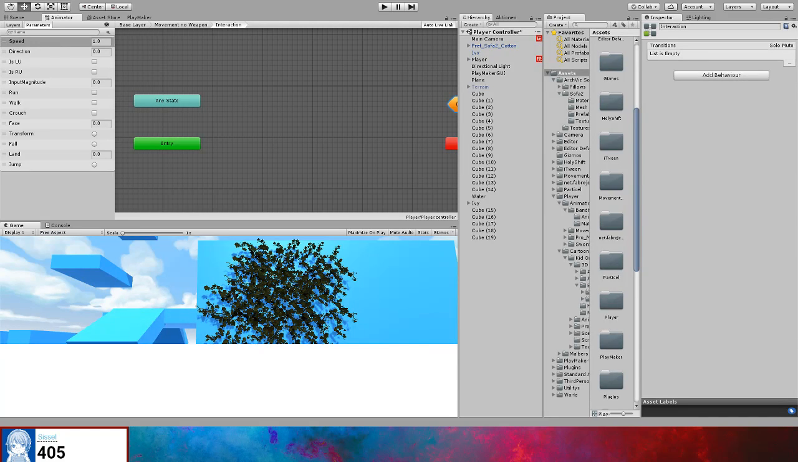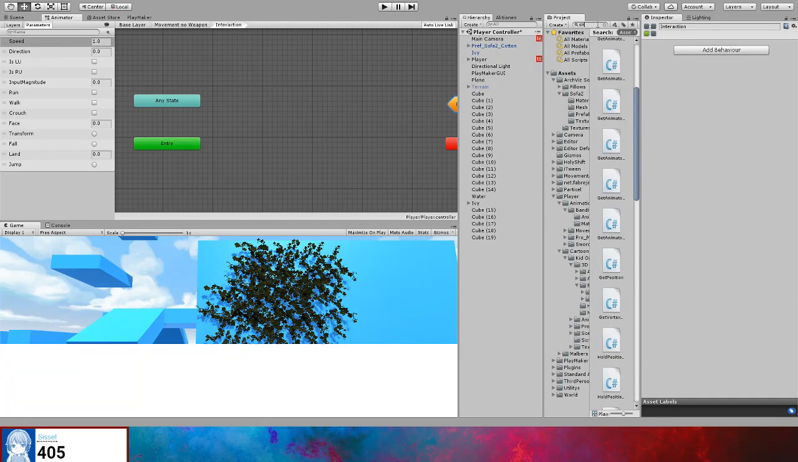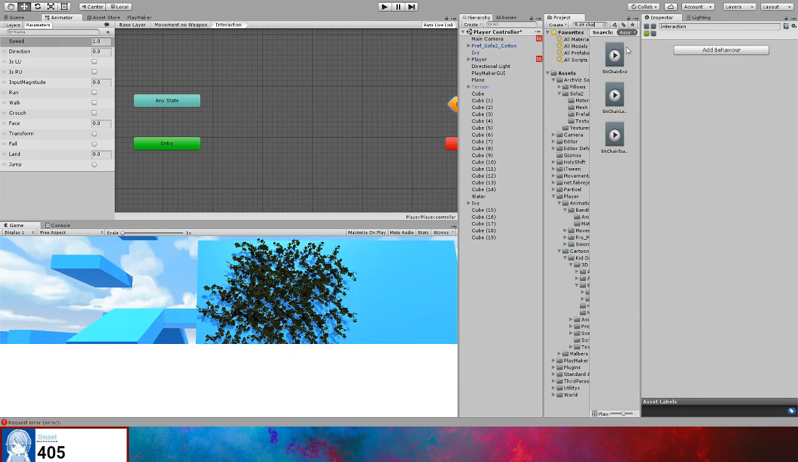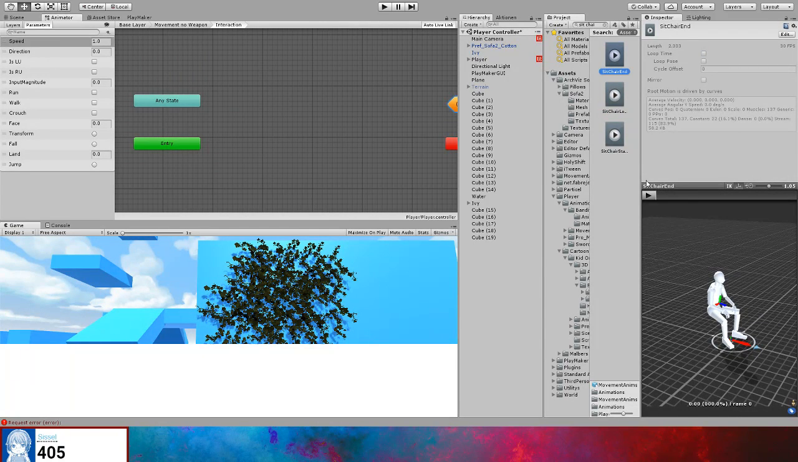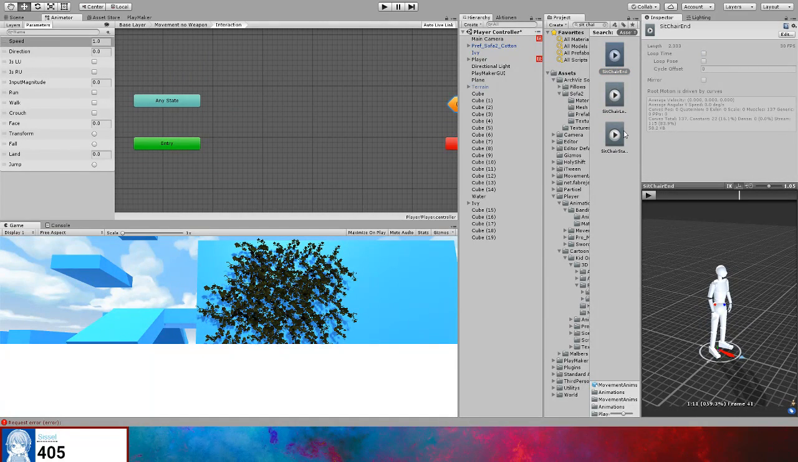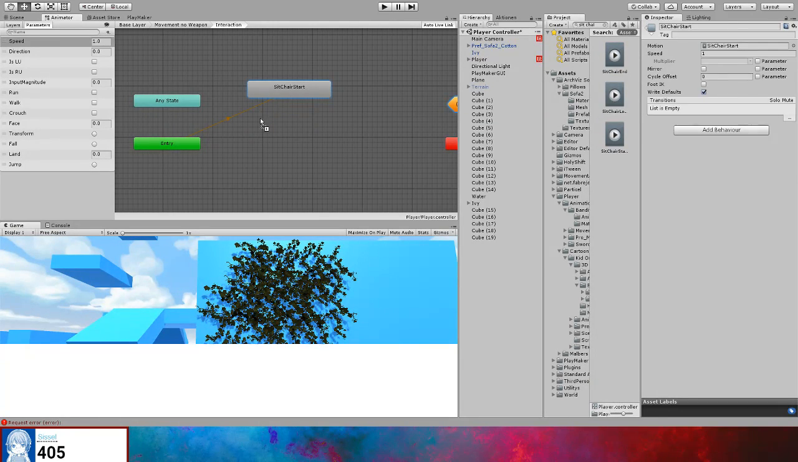I look here at a sit chair. This is from the keyboard movement animation set. You see here, sit down, that is sit loop, and here it's the end. So at first we take sit start, sit loop, and sit end. Those three animations are what we need.